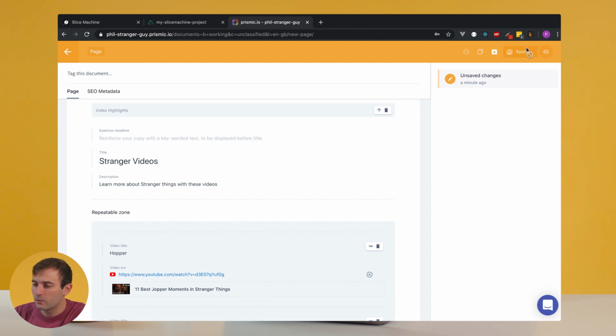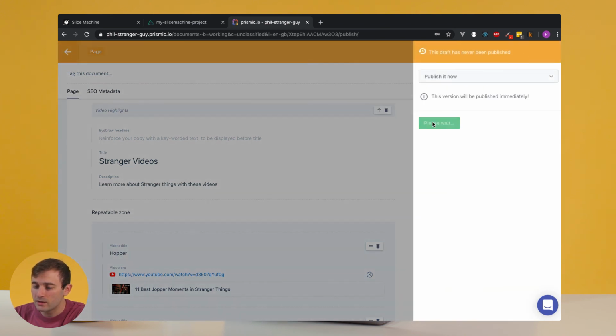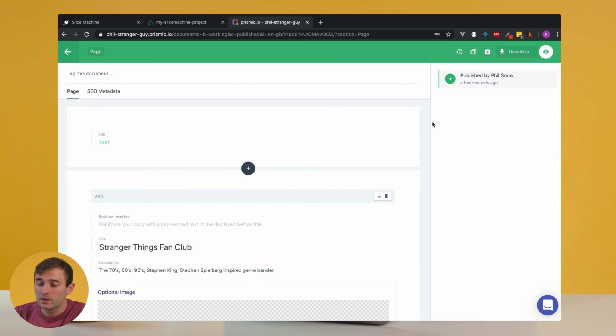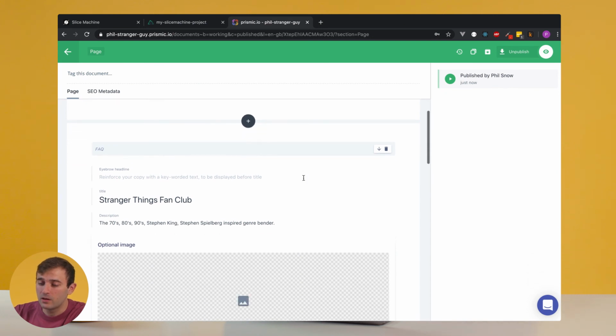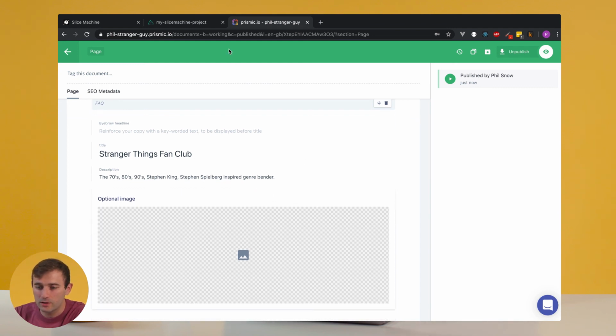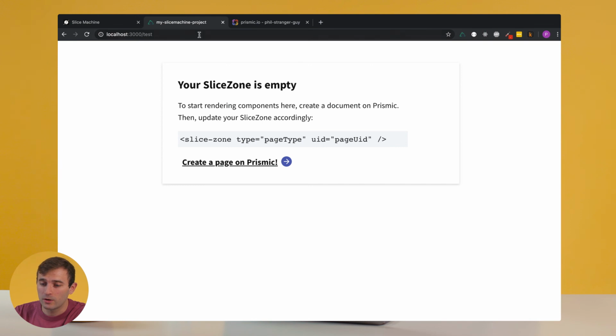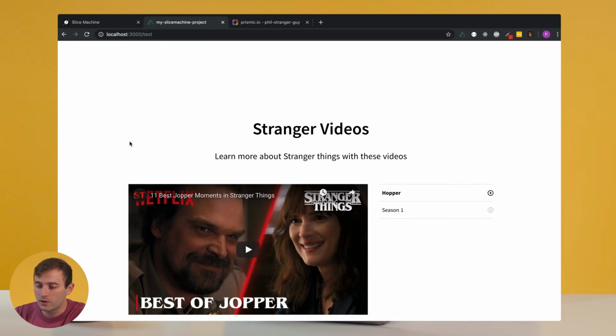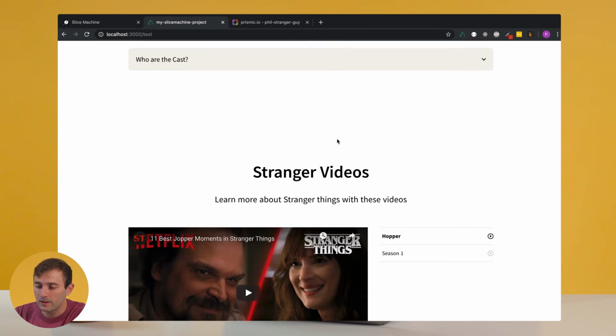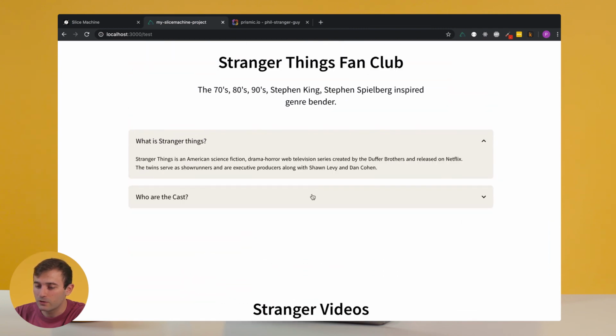Okay, and then we've added a little bit of content with those ready-made slices. These are the content models on the Prismic side that reflect the components that we've just made available in your project. So we've published it, it's sent through the API to our project. So if we go back to test and we refresh, there we go. We've got some simple content. We've got our video playlist at the bottom and our FAQ at the top.